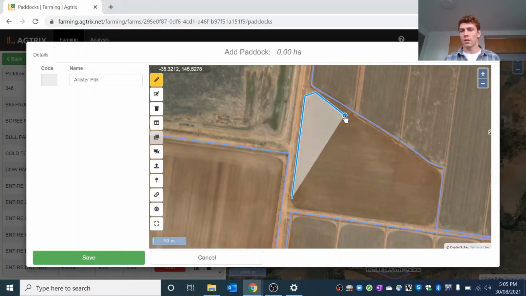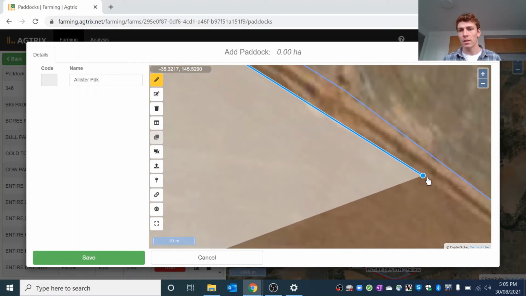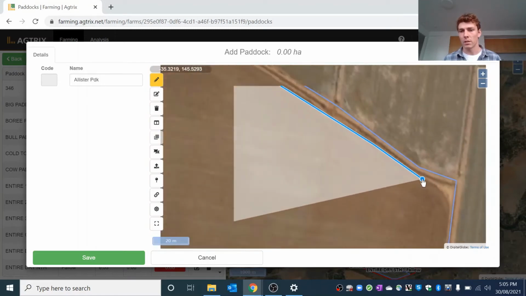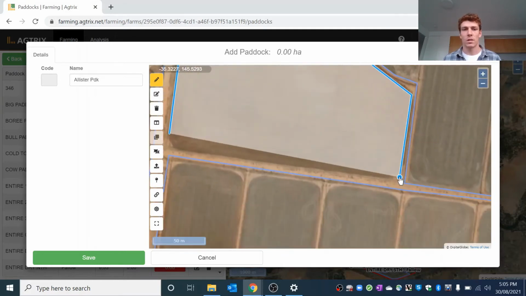What you can do to make the drawing more accurate is zoom in as far as it will allow you, and then that way you can get as accurate as you can to the actual corners and perimeter of the paddock. Now I'm going to come back out a little bit for this particular one and make it a bit of a rushed effort.